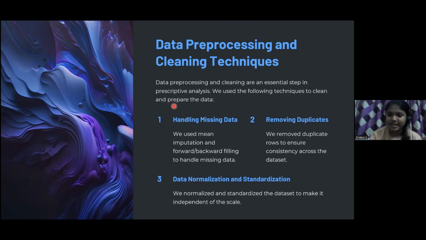And then as a third step, I'll be normalizing and standardizing my data. For doing this, consider I have extreme values or a large range of values in my column. I will take the average of that, and I'll be subtracting it from each individual value, so that I'll get a normalized or standardized form of that data set. So this is all about data pre-processing and cleaning techniques.